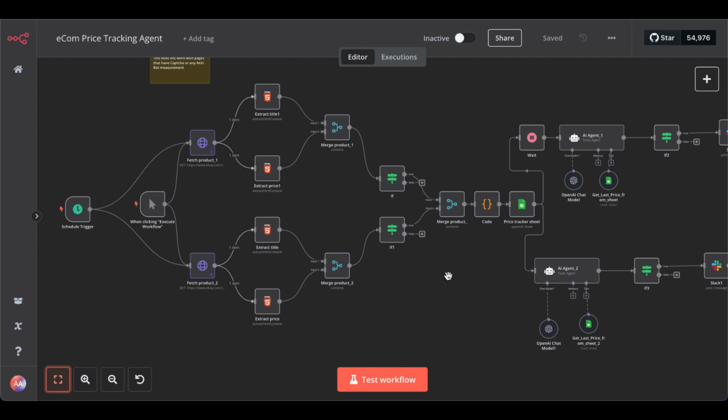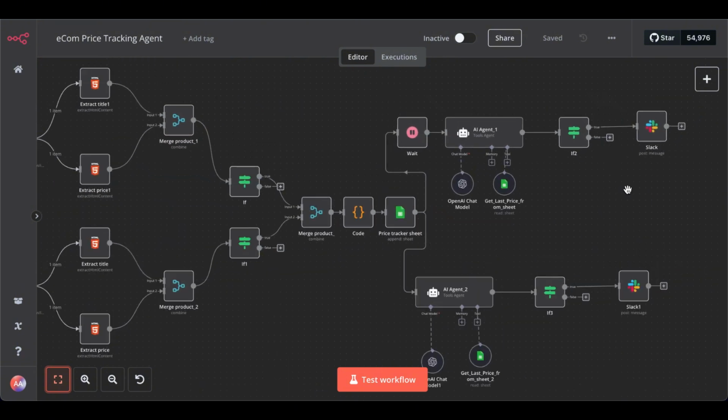In today's video, I want to show you an e-commerce price tracking agent that I recently developed and implemented for one of my clients. This AI agent tracks his direct competitors' prices and monitors them. As soon as there is a price drop, he will get automatically notified in Slack. Obviously, for privacy reasons, it's not his actual AI agent, but a copy of it.